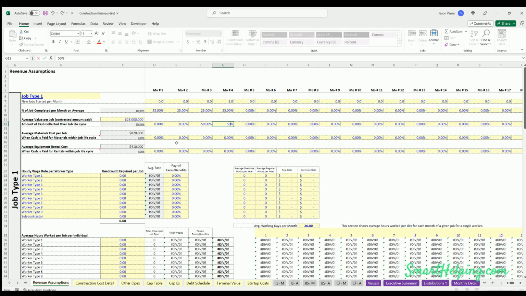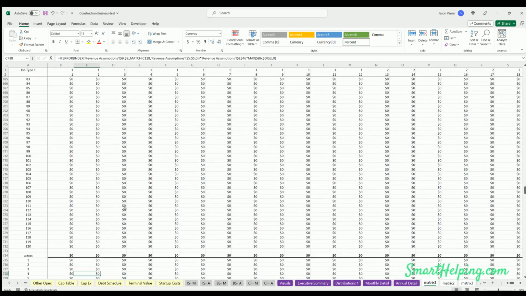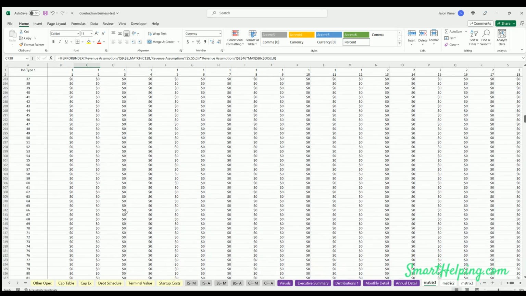Let's just go back and put it at 50% up front, 50% at the end. And if the job takes 12 months, then you could put the percentages over 12 months or however long it takes, and that will dynamically apply to every new job that started in the forecasted period. And the cash collected will also apply dynamically and in the right months. You can see here on the matrix, this is where we're doing this, where we start counting.